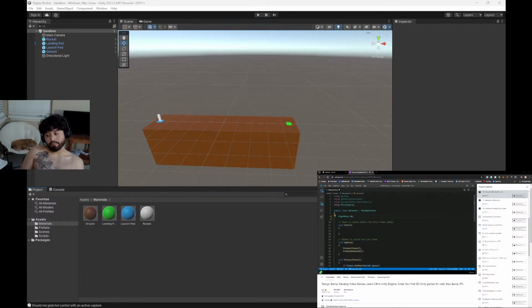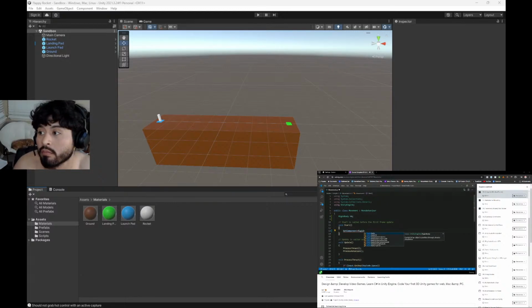So this is a variable to which we can cache rigid body. How do we get rigid body? How do we store it in this variable? Well, in our start method, we get component, and we need angle braces. What are we searching for here, what are we getting? Sorry, we're getting rigid body. Hitting tab each time you see me autocomplete there.